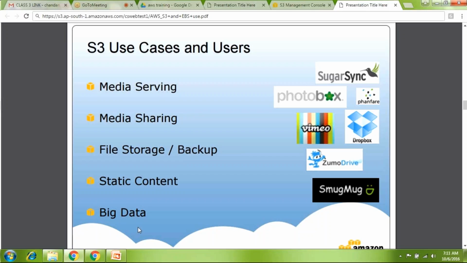So the simple concept is, wherever you have static content like SVN, one Java code you have created with version 1.0, you can upload in S3. Second Java code you have updated to version 2.0, you can upload on S3. Versioning you can maintain and you can easily store.